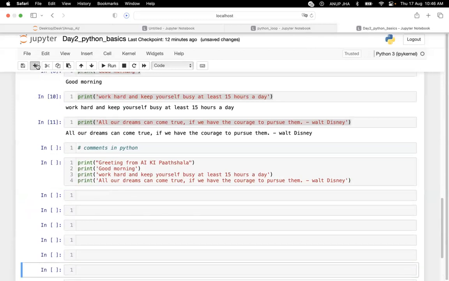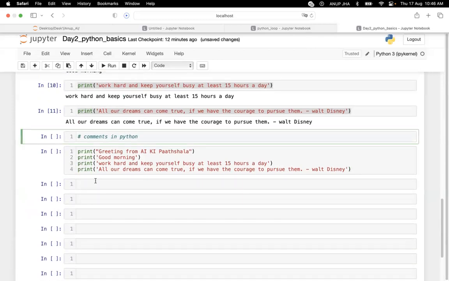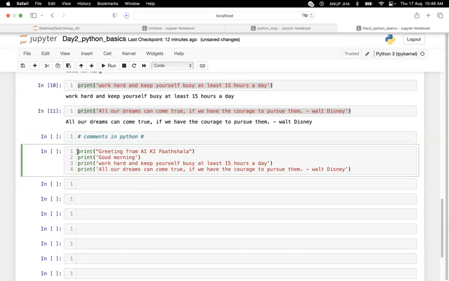See, what does comments in Python say? Comments: if you want that Python does not execute a particular line in the entire code block, you have to put this hash before that statement. What Python will do is skip that particular statement and not execute it.